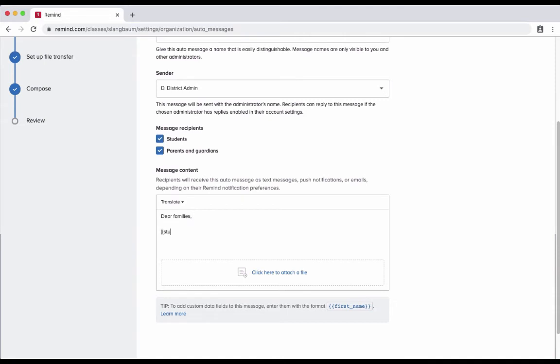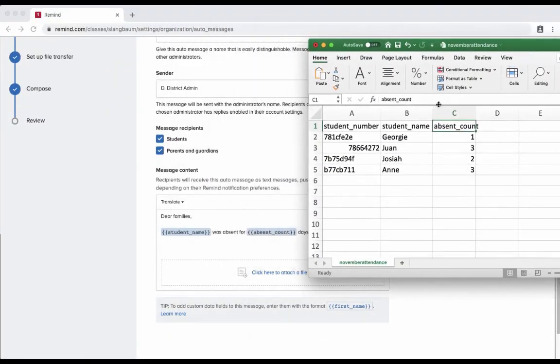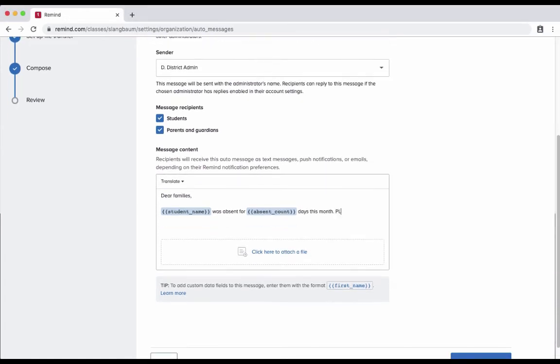In the message content box, compose your auto message. If your CSV includes any customized data, you'll want to type the name of the column header enclosed by two curly brackets on either side. Make sure all your custom fields in the CSV are present in your composed message. For more support on custom fields, check out the Help Center article here.